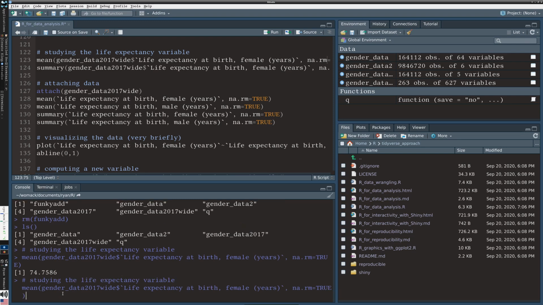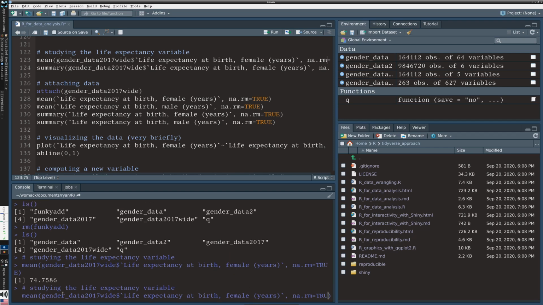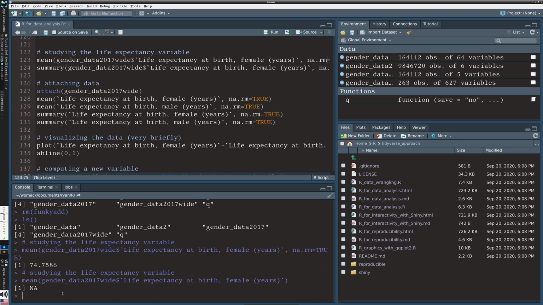If I don't say na.rm equals true, and I'm going to do that again, there we go, my answer is then going to be NA because it just can't deal with the missing data. So we have to remove the missing data before we take the mean.